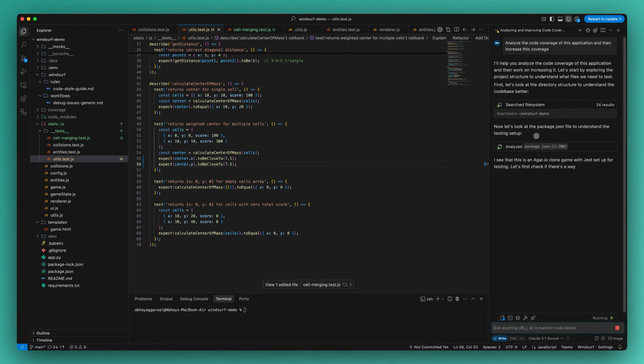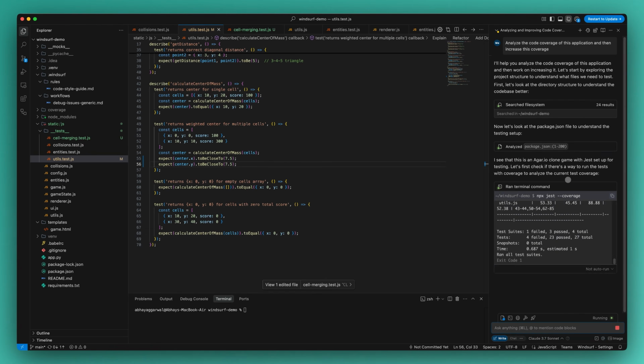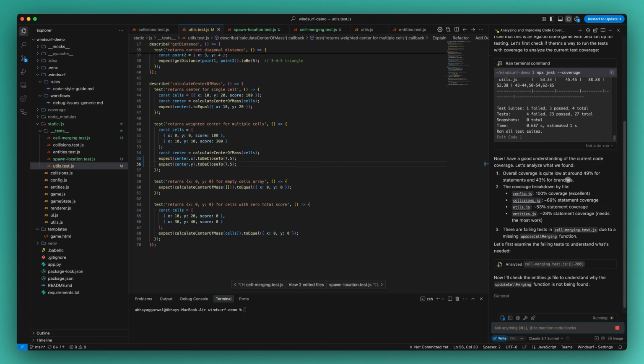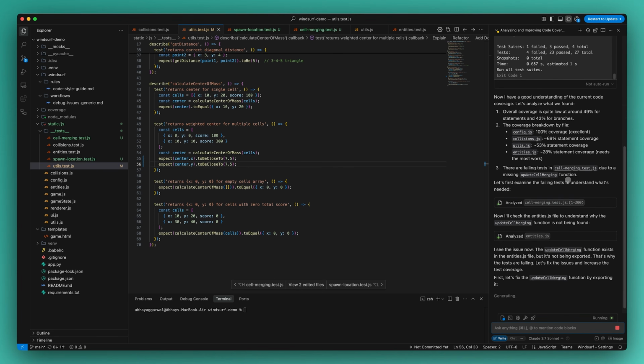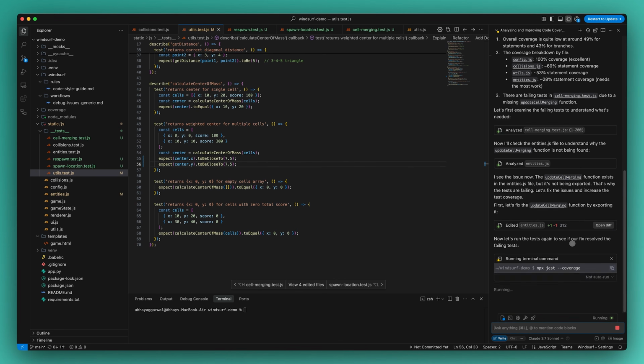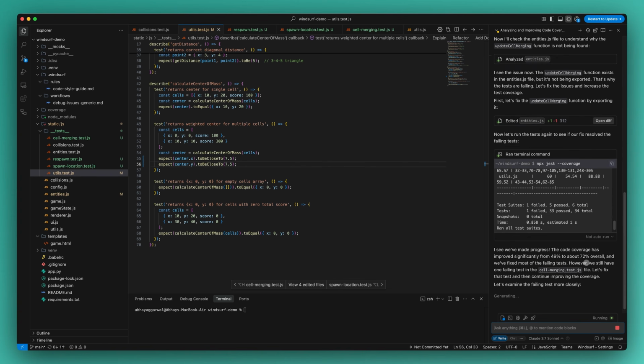Cascade will first generate the appropriate terminal command, and after executing this, it builds an understanding of what are the most critical areas to develop more testing. It will go through multiple analysis steps and then refactor the test files to add more coverage for the test overall.